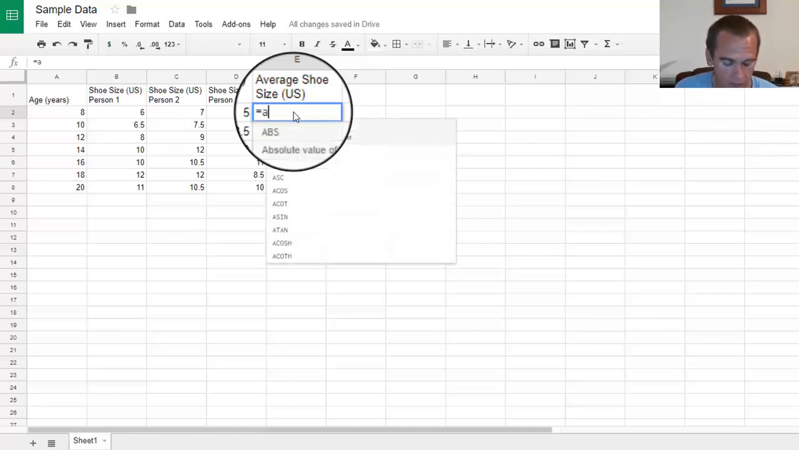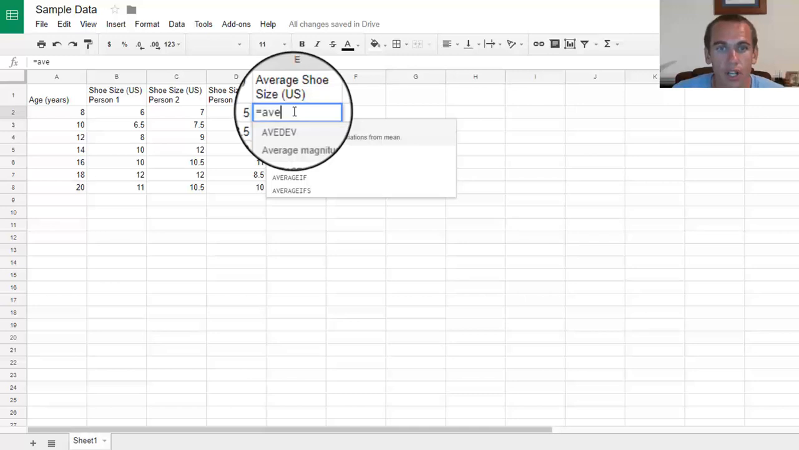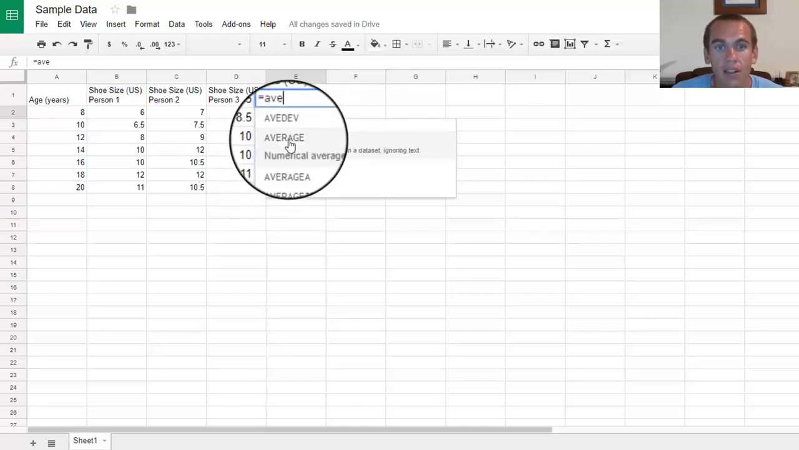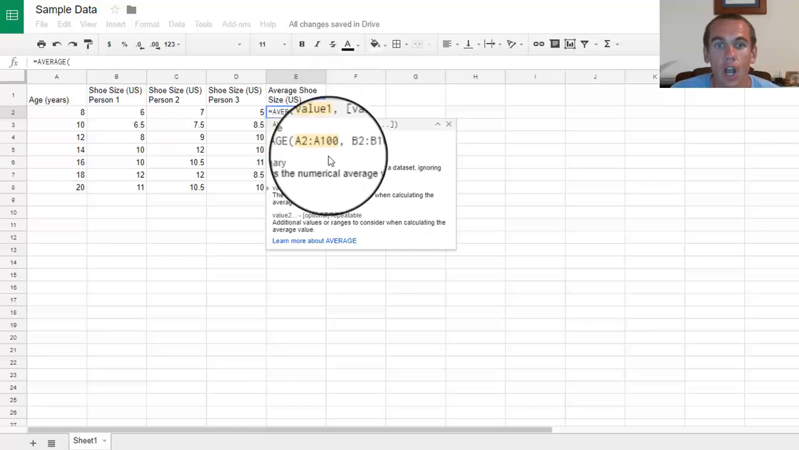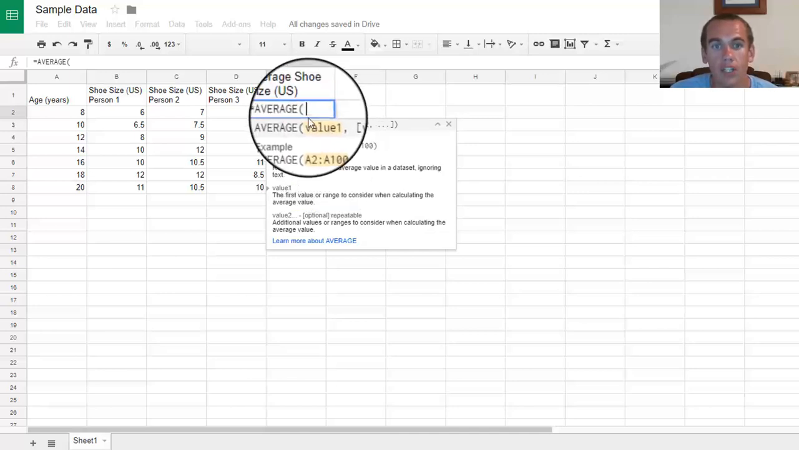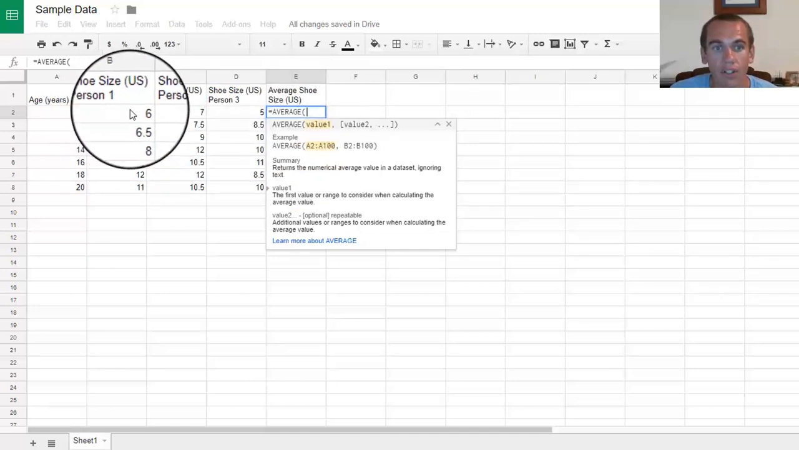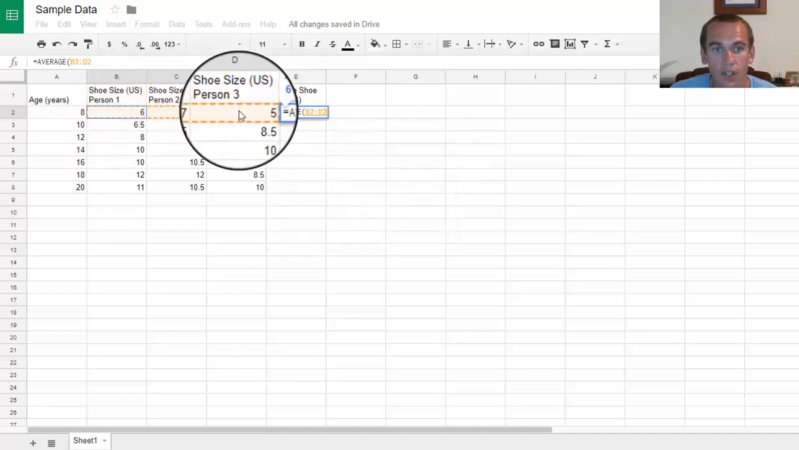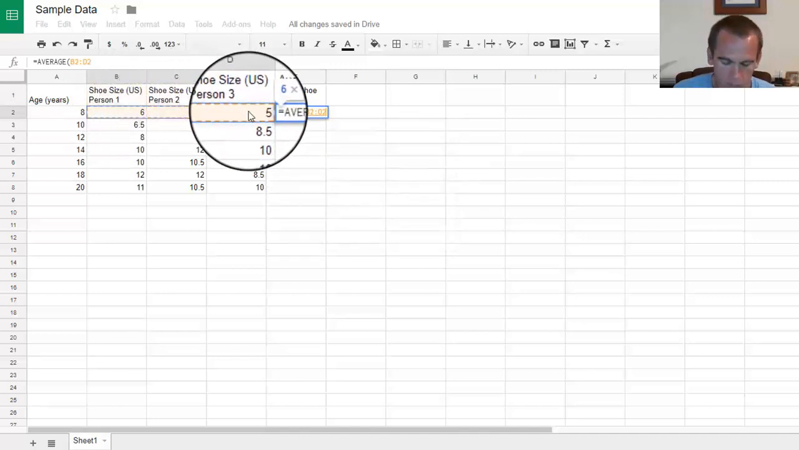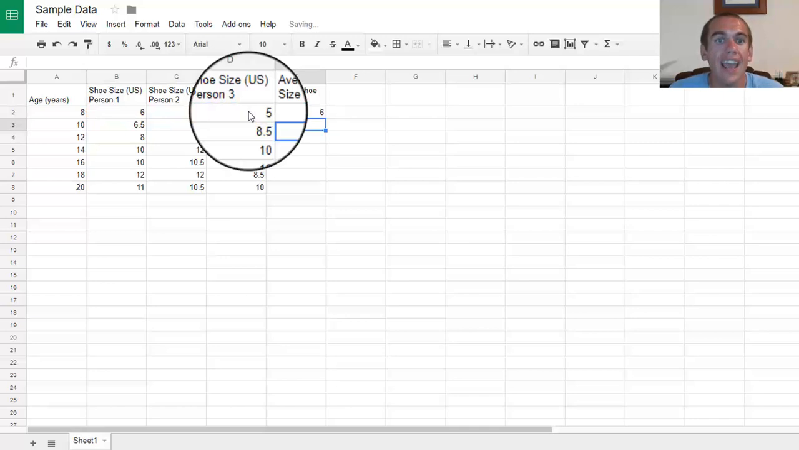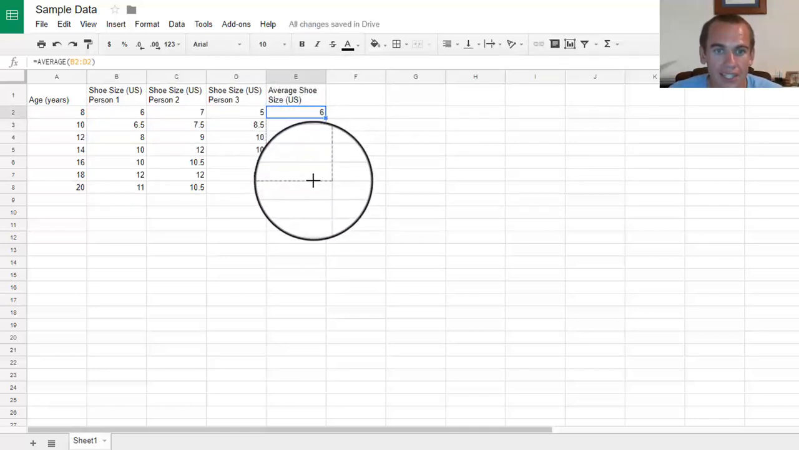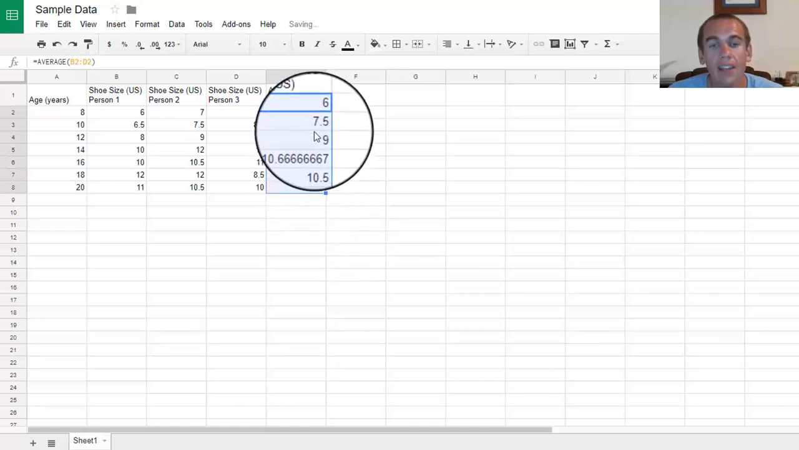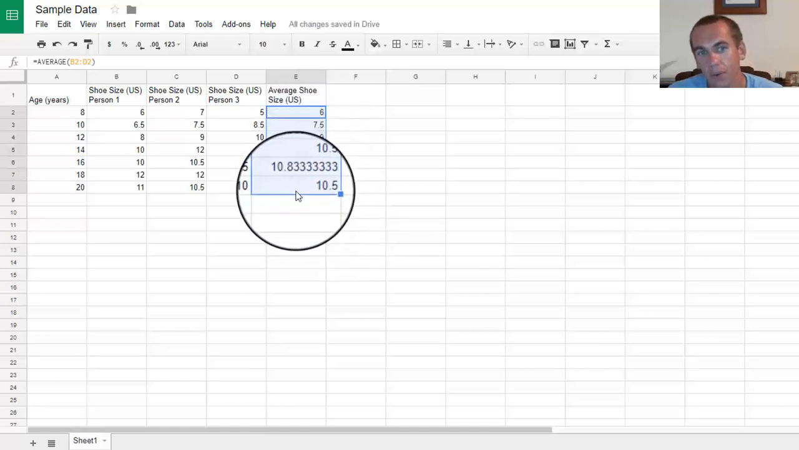So equals, and I'm going to start typing average, and it pops up right there. There it is, average, and it says, okay, this is going to find the average of whatever data that you tell it. So I want it to average the shoe sizes for these 3 people, and then I close my parenthesis and I push enter, and it does that for me. And now I can drag that formula down through that column, and it finds all of the averages for me.